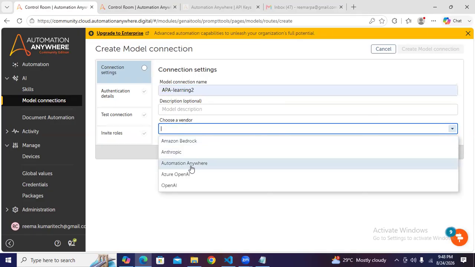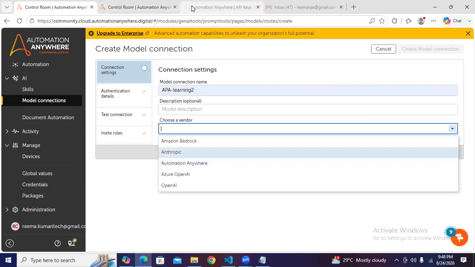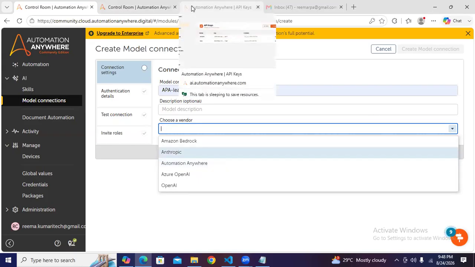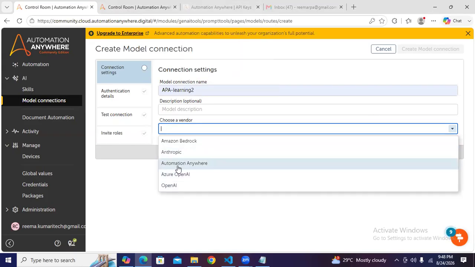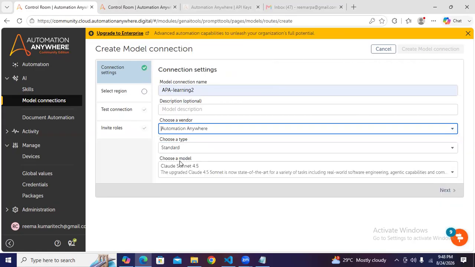The reason is that I'm using the community version, right? That is why I'm choosing Automation Anywhere here. And I want to use this Automation Anywhere agentic process automation tool only, that is why I'm choosing this AI provider, right? In your case, if you have any other AI provider, like OpenAI, that you want to use, you can choose that accordingly. But in my case, I want to learn the agentic process automation tool given by Automation Anywhere, so you can choose Automation Anywhere.